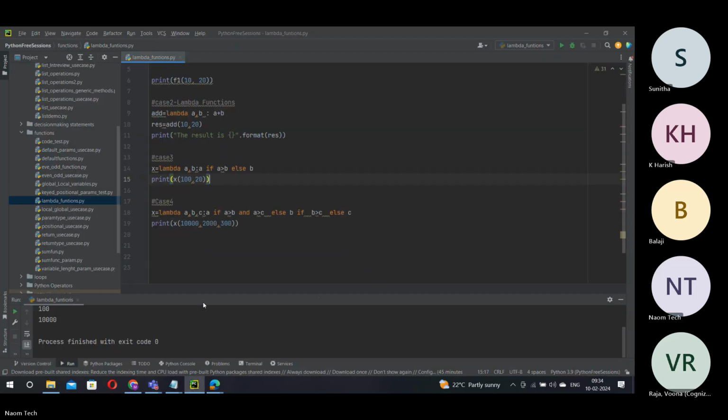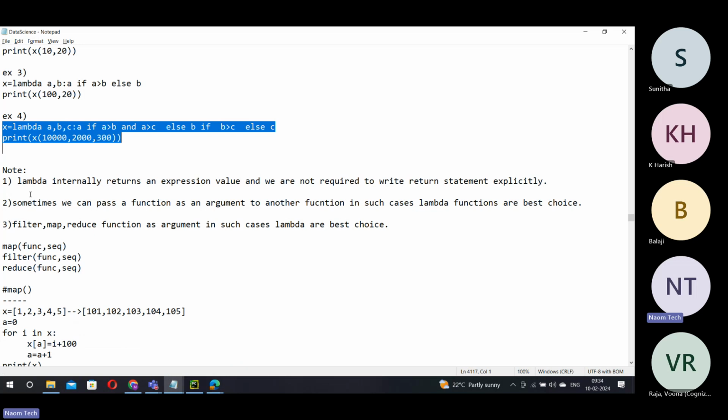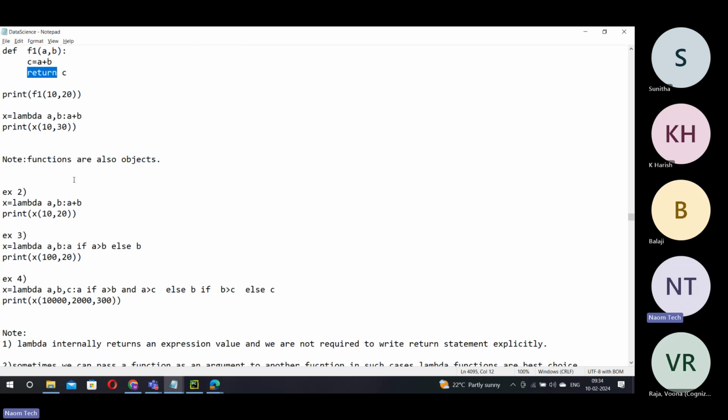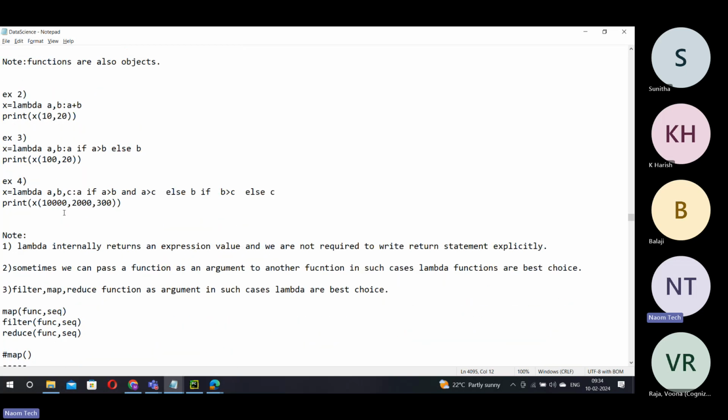Now, after that, what do we do right now? These are a few important points about Lambda. Let us try to have a quick idea about these important points. Point one: Lambda internally returns an expression value, and we are not required to write a return statement explicitly for Lambda. Like in other functions, if we should return a value from a regular function, then we should return a value from such functions. But if it comes to Lambda, that is not needed.